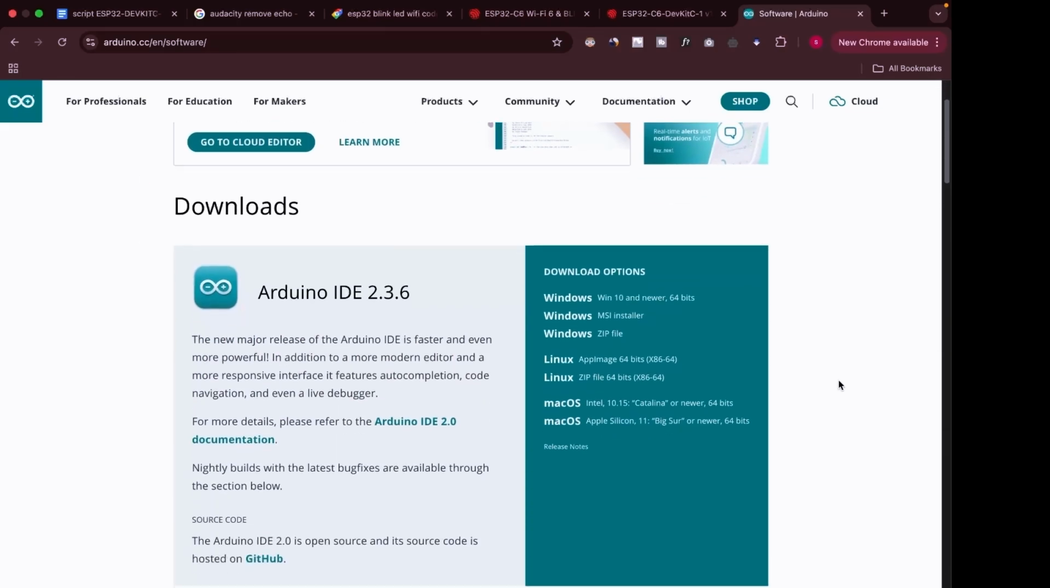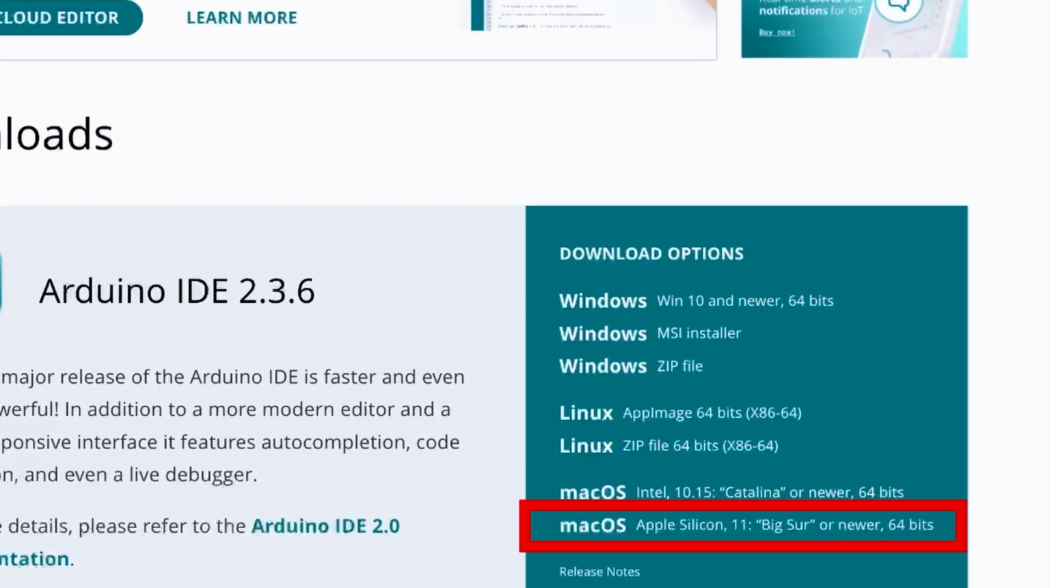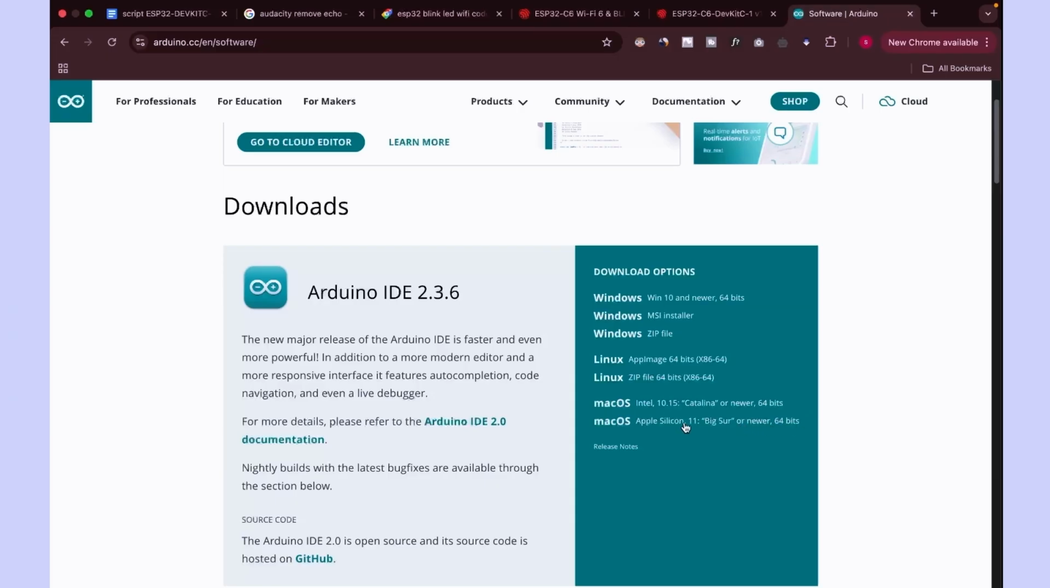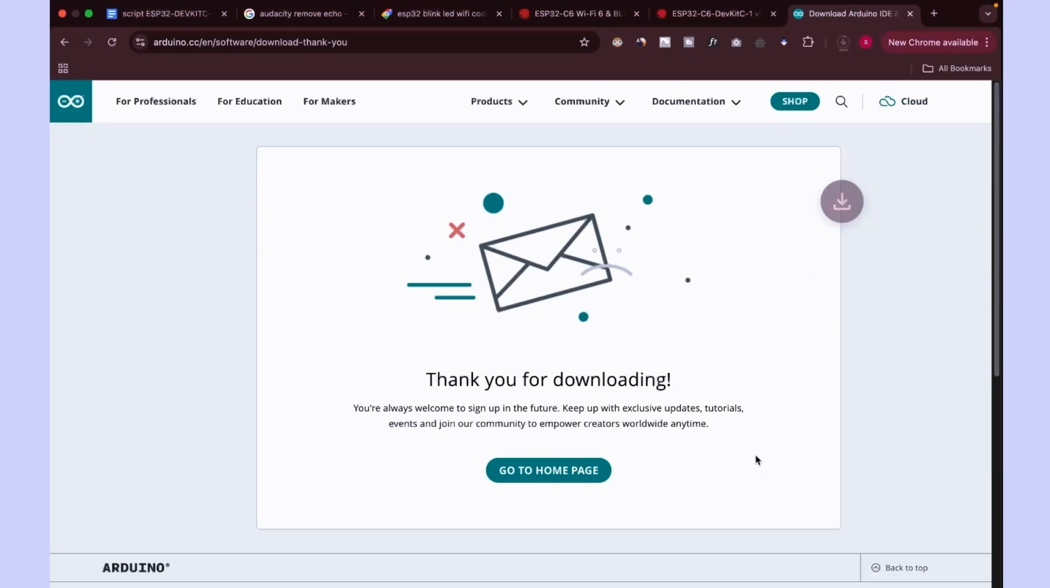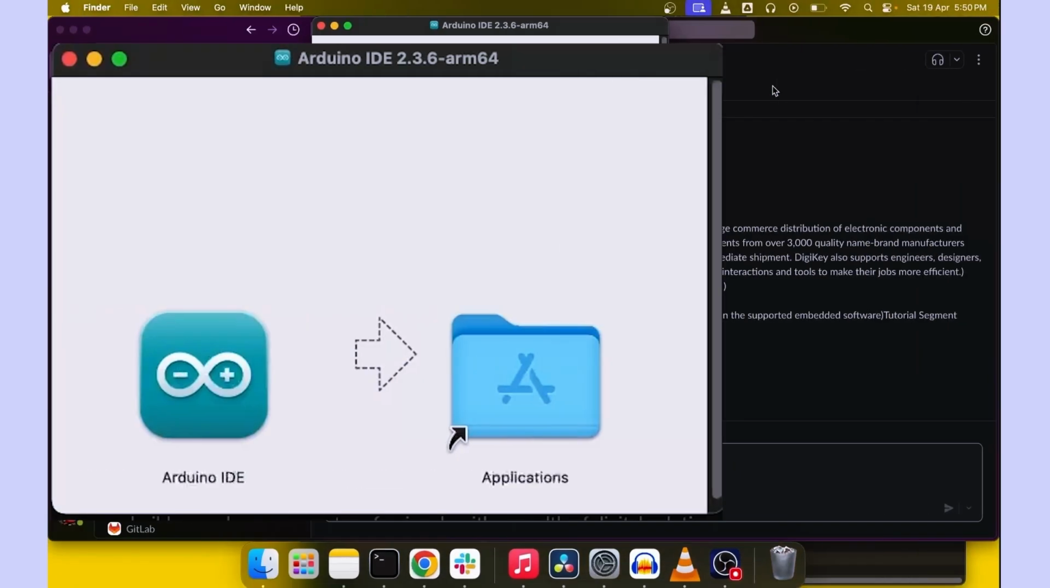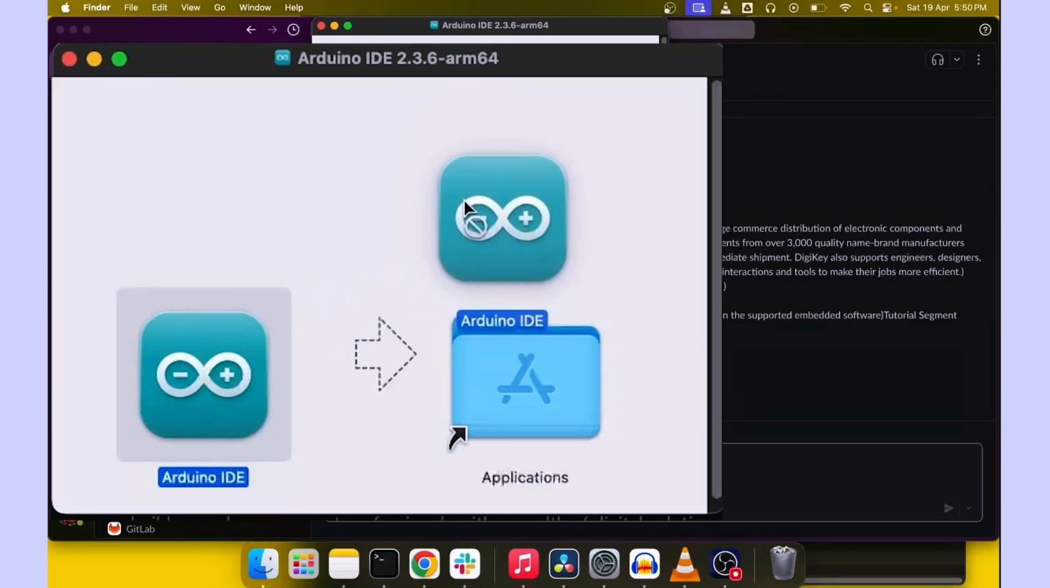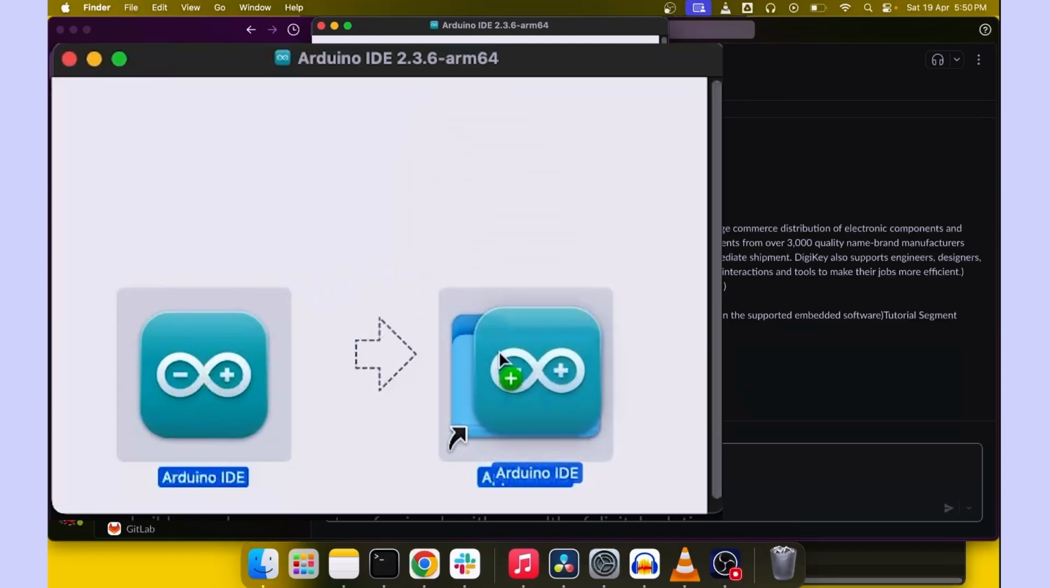For Mac users, if your Mac has the latest M series chips, M1, M2, M3 or M4, select the Apple Silicon option. For older Macs, there is another option of Intel chips. After downloading, open the file and follow the installation steps. Once you are done, let us move to step 2.